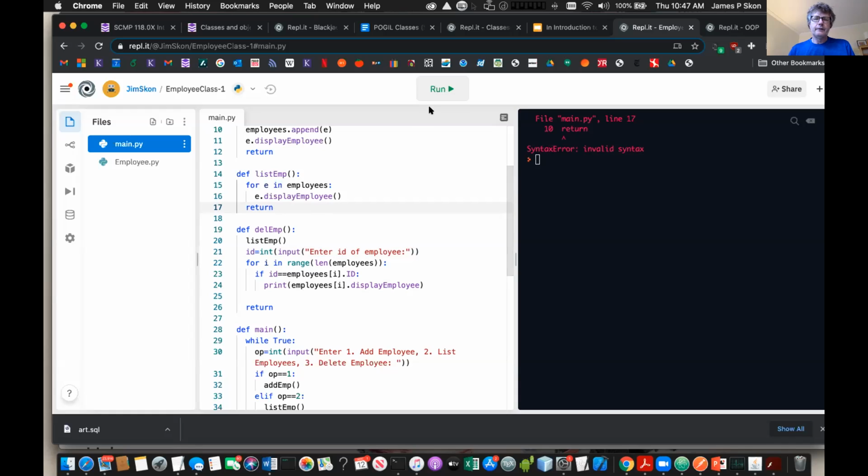Oh, I accidentally did something goofy here. So what this should do is go through all the employees and, for each employee I, see if its ID matches the one we typed in. And then we want to try to display that employee. And of course it didn't work because I didn't put parentheses here. That was the whole problem.